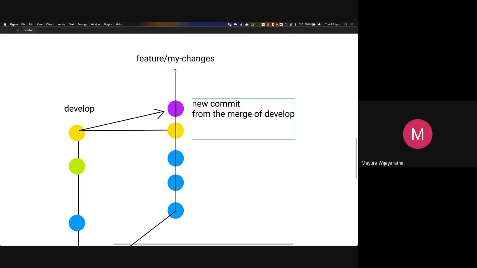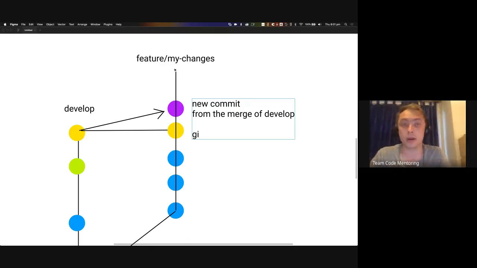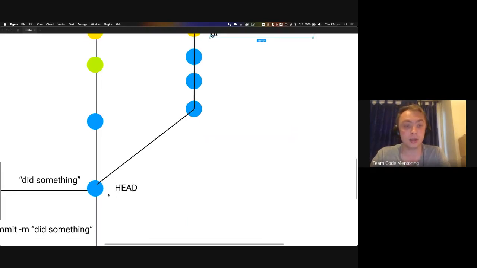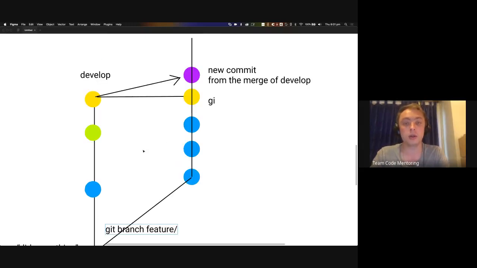Git checkout. Git branch creates a new one. So down here, when we see how we did this, this here is git branch feature, what do we call it? My changes.